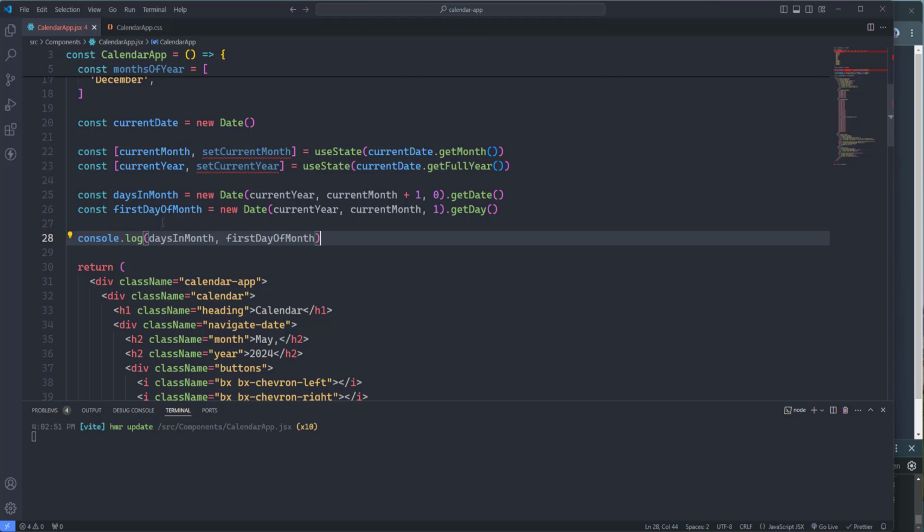As for the first day of month, it determines the day of the week for the first day of the current month by creating a date object for the first day of the month and then retrieving the day of the week. Alright, so since we have defined the number of days of the current month and the first day of the month, now we can render the weekdays and days in the calendar dynamically.